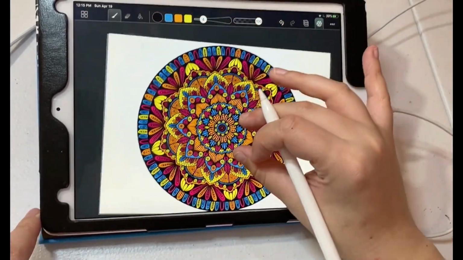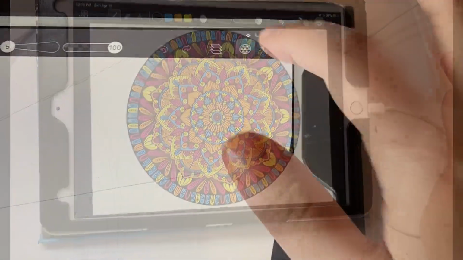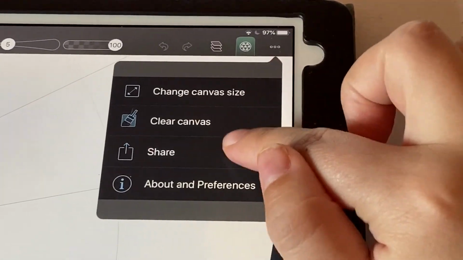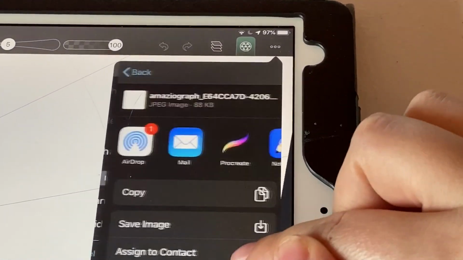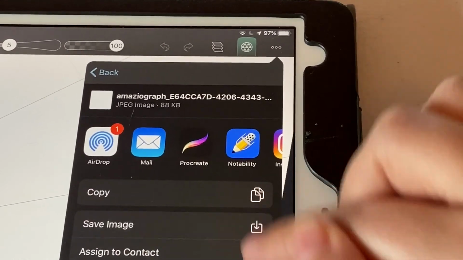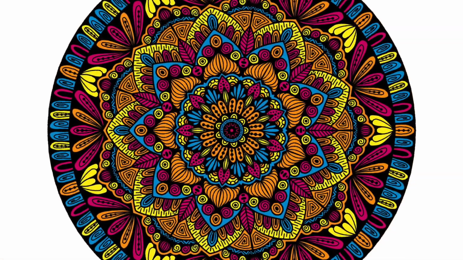And once you have the final design, exporting the picture is easy. You just go over to these little dots, hit share, and then save as image. And then you're done. This is the final drawing.